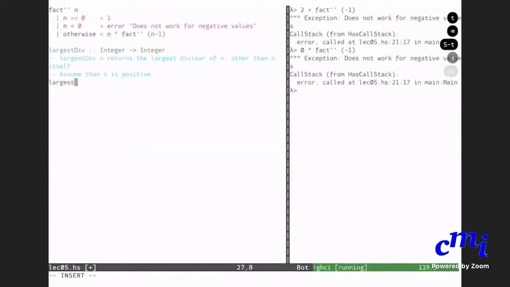So largest div n equals search from n-1. You want to search starting from n-1. What do you want to search? You want to search whether n-1 is a divisor. You want to search for the first divisor of n starting from n-1.